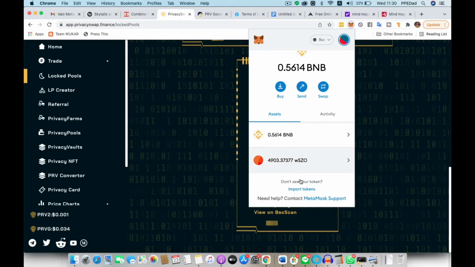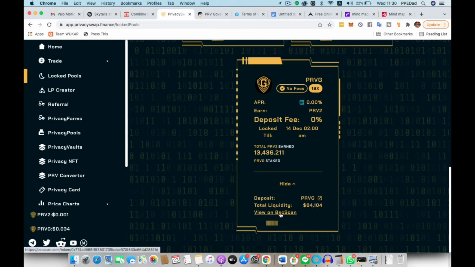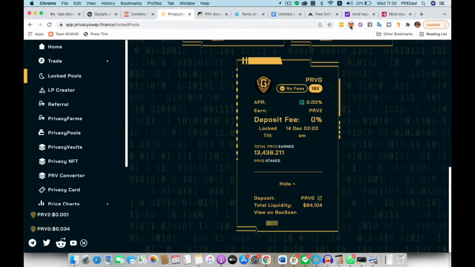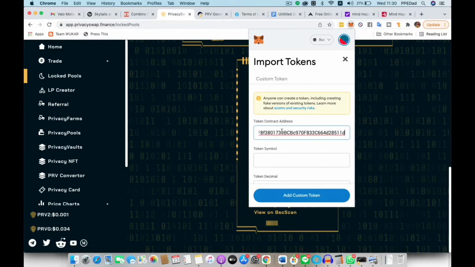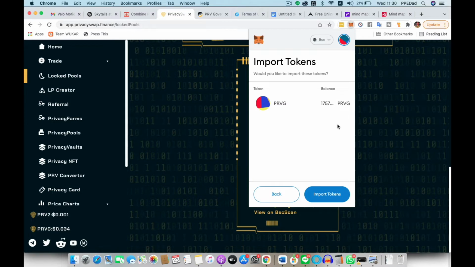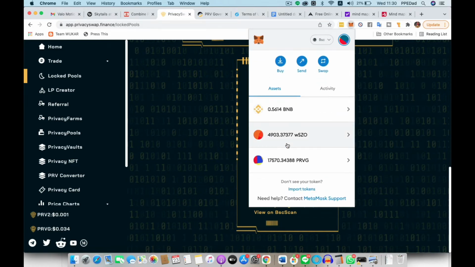In this case, I cannot see the asset over here, so what I need to do is just click on this tab here, View on BSC scan. That's going to take you to this page, and you can see the contract. Copy the address, and then when you come back to your MetaMask, go down to the bottom of the asset list, click on import token and paste that in. It will populate right here, and it's going to show the rest of the details. Just add custom token, and you will then be able to import tokens and see this in your asset list right here.